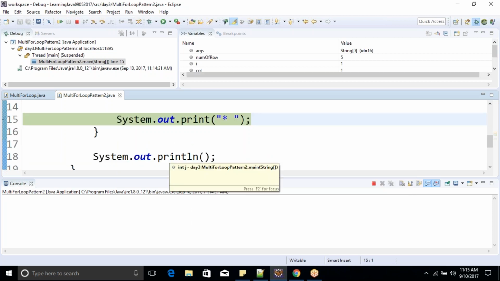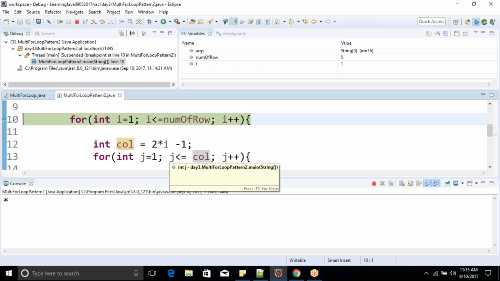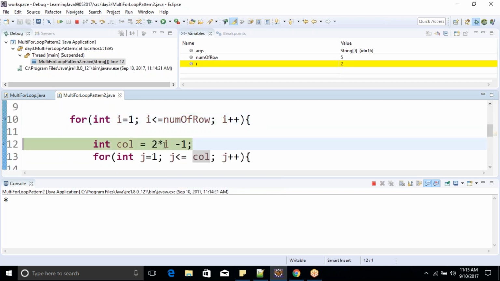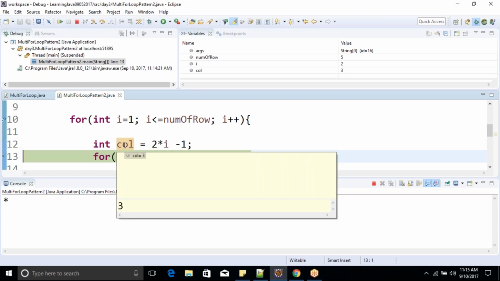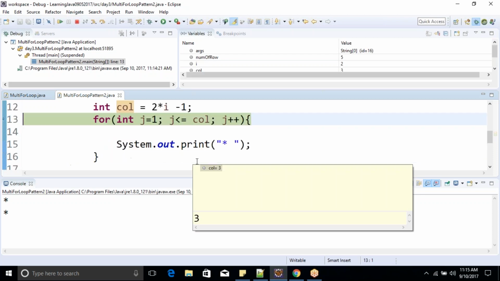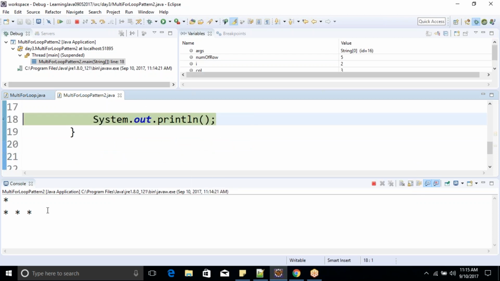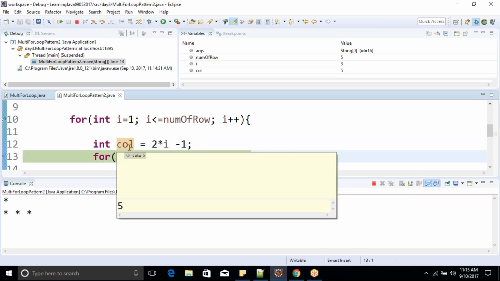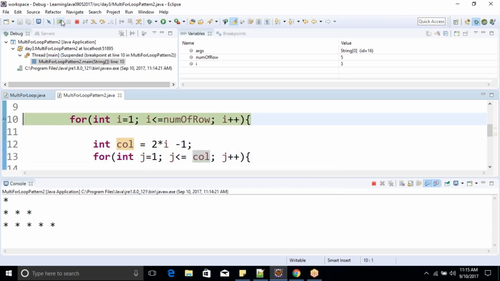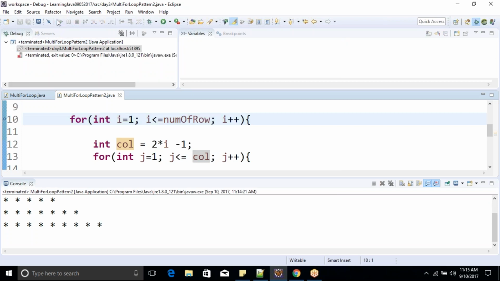Only one time this for loop will be executed. I move up. Okay, this time the value of I will be 2. Here you can see the value is 2. 2 into 2, 4. 4 minus 1, 3. That means when I execute this, the value of call will be 3. Now this will be executed 3 times. Okay, 3 times it has printed. Next time the value of I will be 3. Here the column value will be 5, and you can see that a pattern is created. I'll put resume, again resume, again resume, and it has executed 5 times.